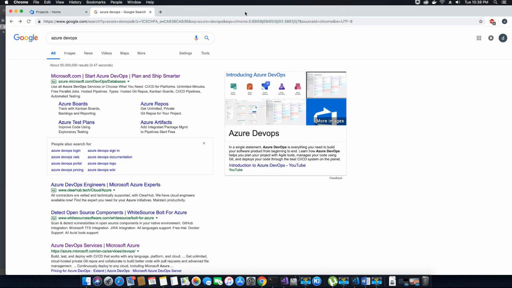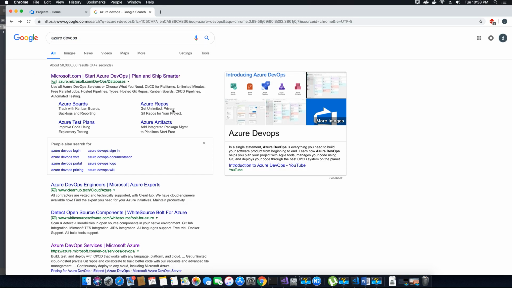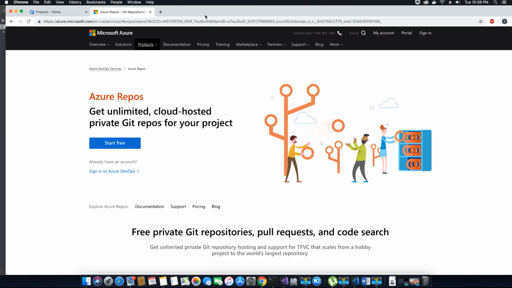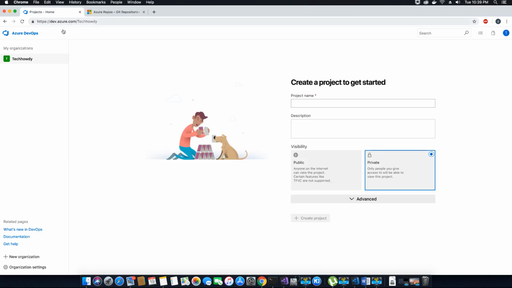And to do that, the first thing that you want to do is go ahead and search for Azure DevOps and then click on the link, Azure Repos. And then when you are on the Azure page from Microsoft, all you have to do is create your account. It is free to create an account. So once you have created your account, your page will look somewhat like this.